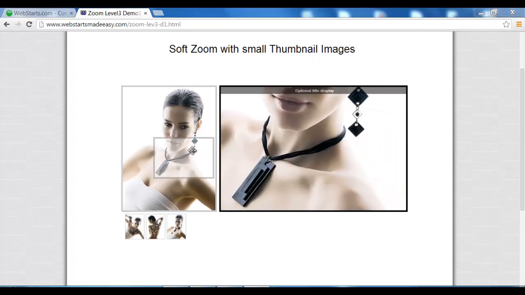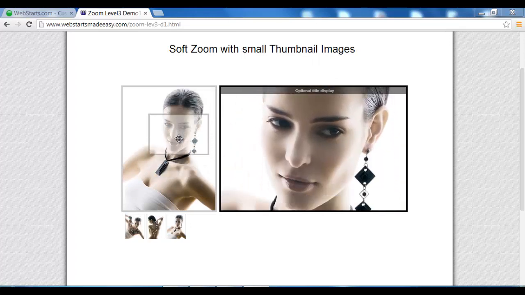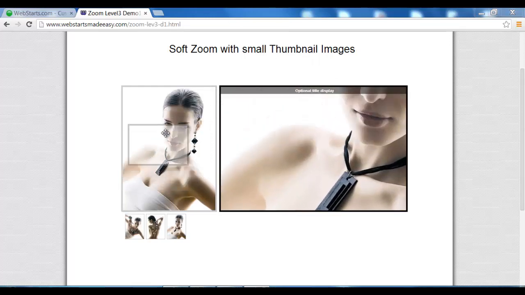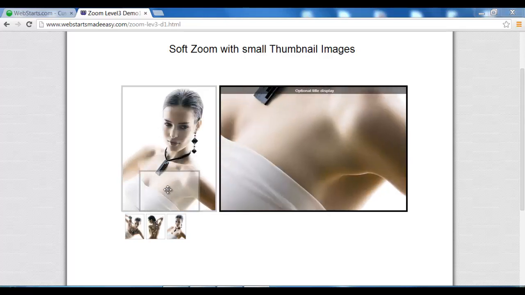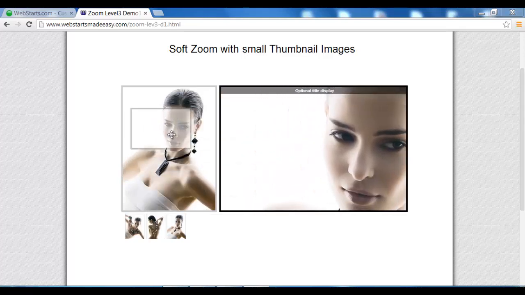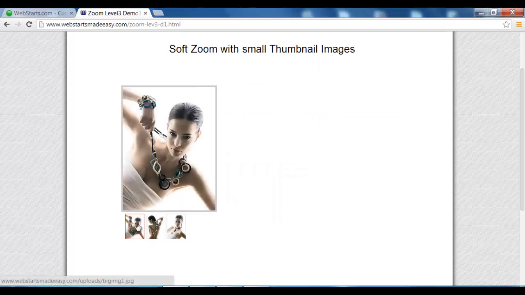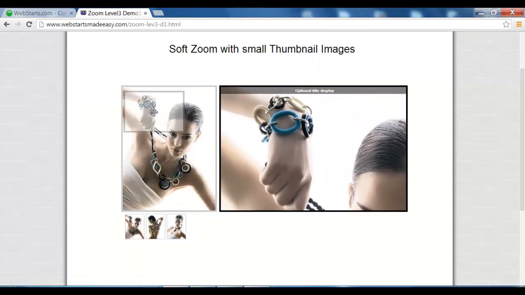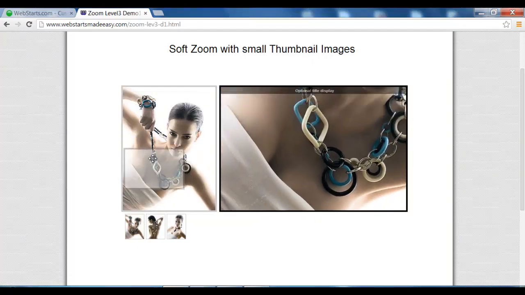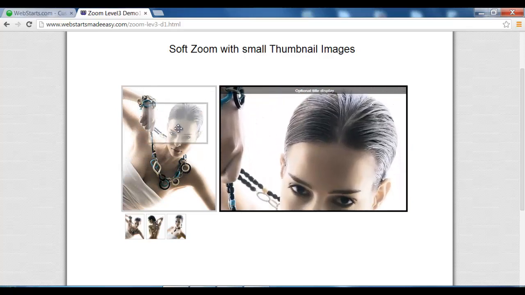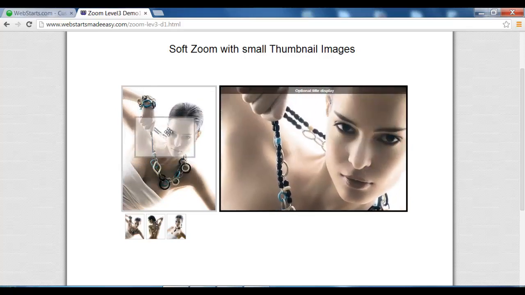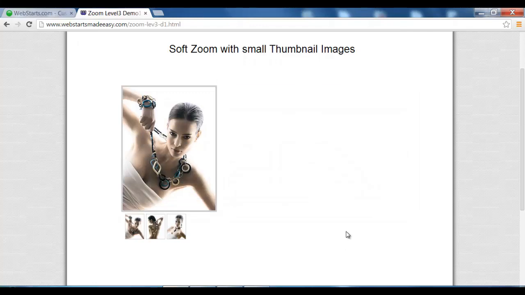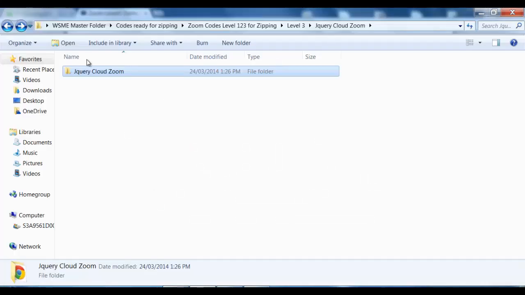In this video, we're going to show you how to upload this excellent looking zoom that has such a soft touch, as you can see when you hover the image. And when you click the thumbnail, it instantly changes it so your viewer can look at all the images quite quickly. All right, let's get this started.